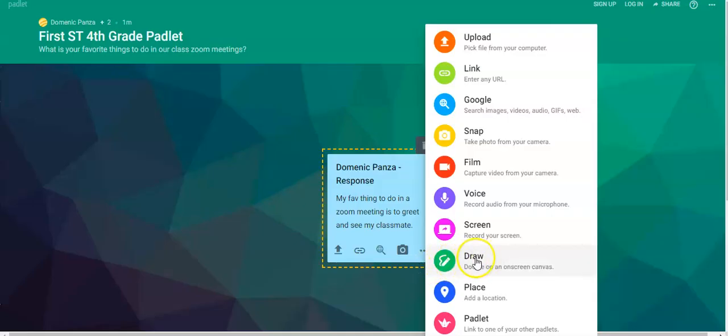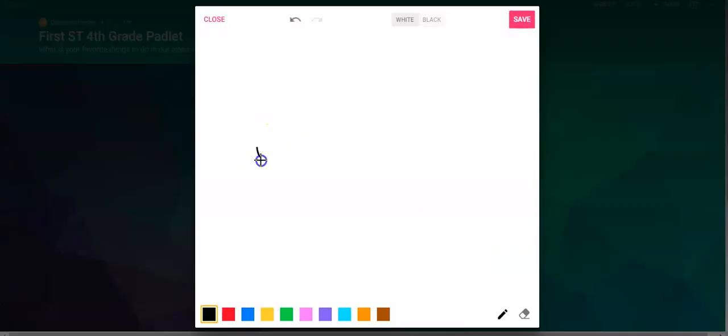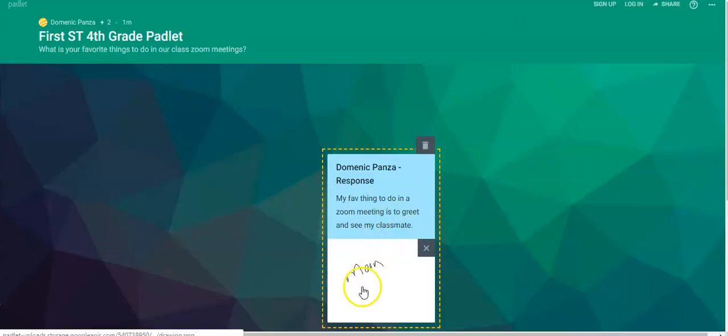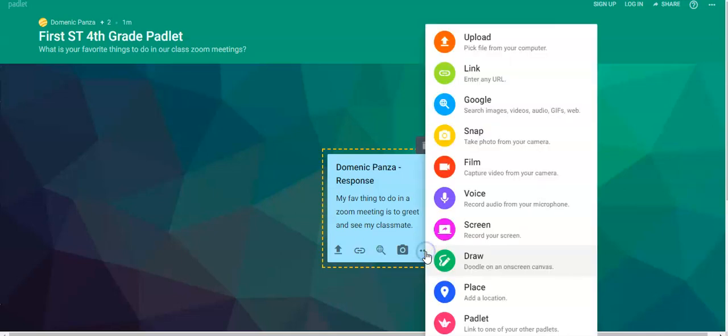However, you can draw. So let's say we were talking about the moon, and you just wanted to place either a picture of the moon or some information about the moon. You can draw that and save it, and just like everything else, it'll open up at the bottom of your Padlet screen.